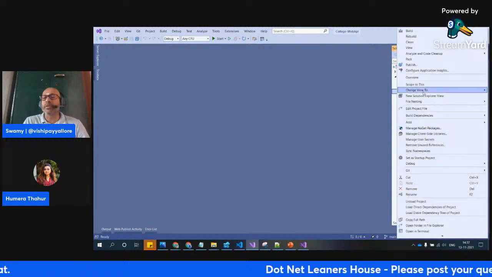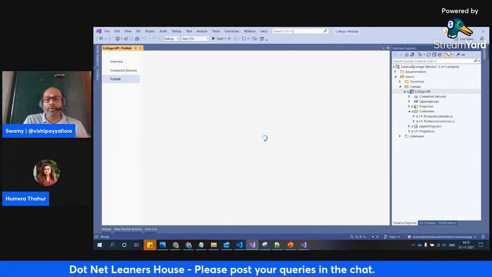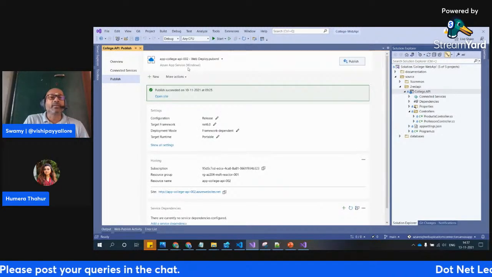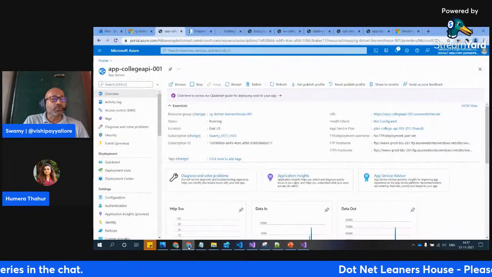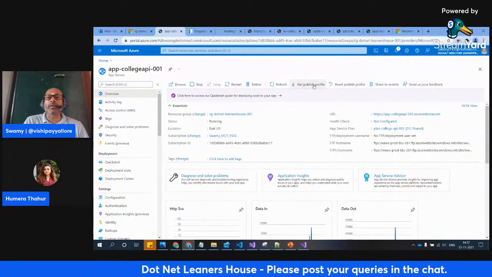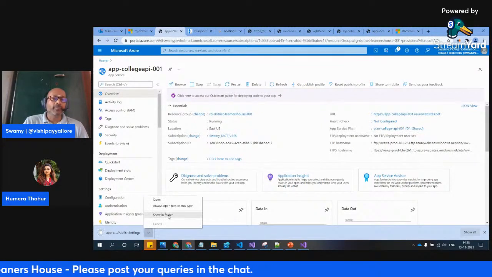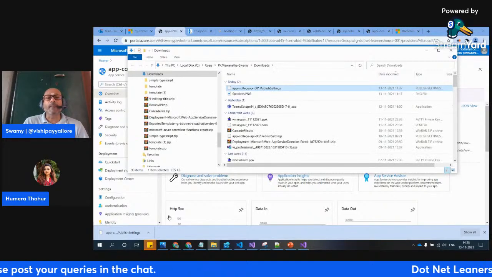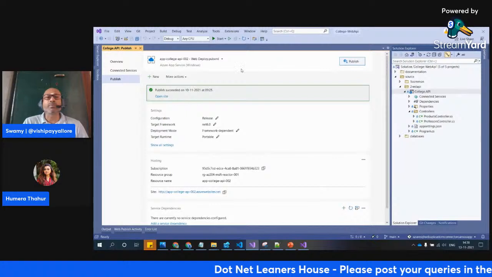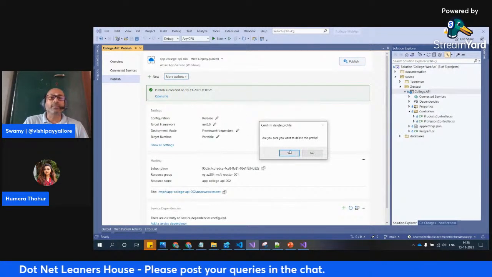Now step 2 is we need to go and deploy this one. We need to go and publish it. I'm doing everything manually because I want to show what happens internally. So now I'll come back to this Azure portal, and I go get the publish profile. I want to grab this guy, the publish profile. I am coming back to my Visual Studio. Let me go and delete all these things.